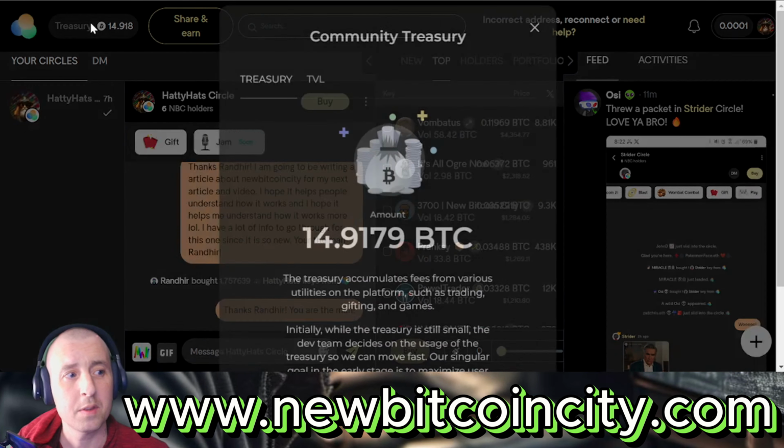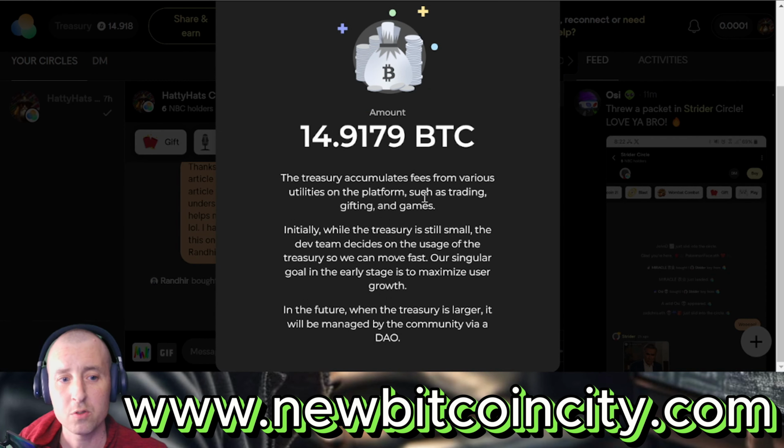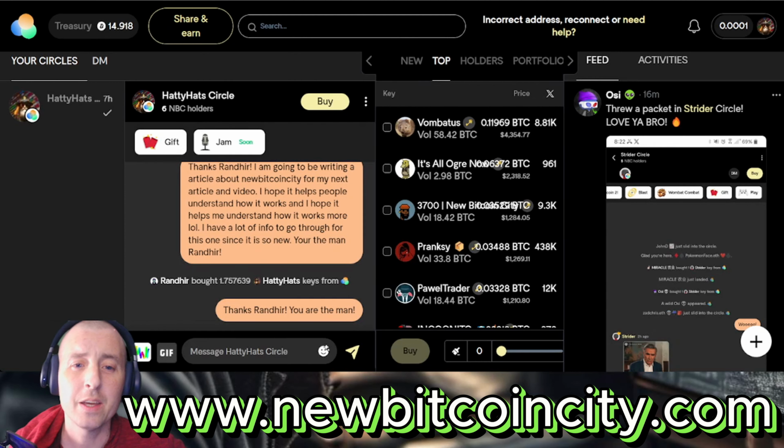And up here, they have a treasury. It says the treasury accumulates fees from various utilities on the platform, such as trading, gifting, and games. Initially, while the treasury is still small, 14.9 Bitcoin. It's crazy. The dev team decides on the usage of the treasury so we can move fast. Our singular goal in the early stage is to maximize user growth. In the future, when the treasury is larger, it will be managed by the community via a DAO. If you're wondering what a DAO is, it is a decentralized autonomous organization that has no leader.